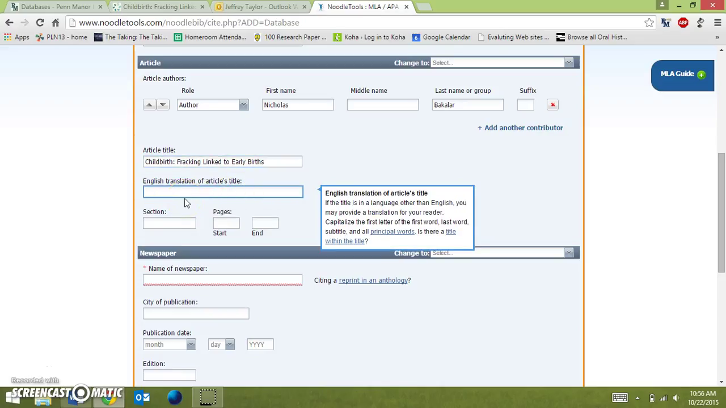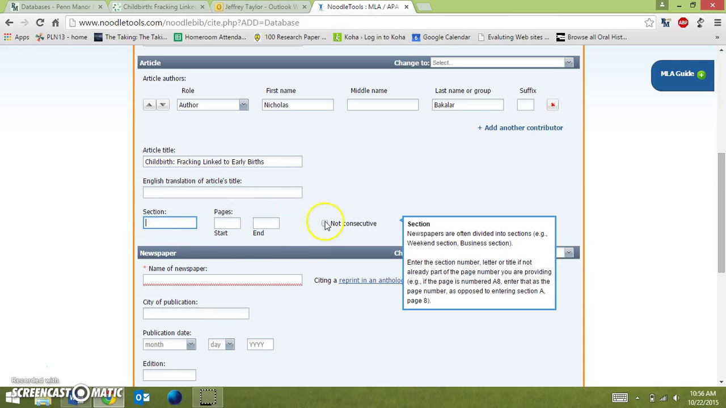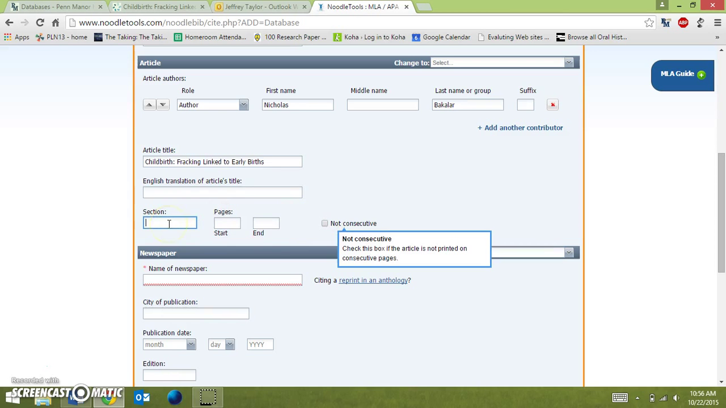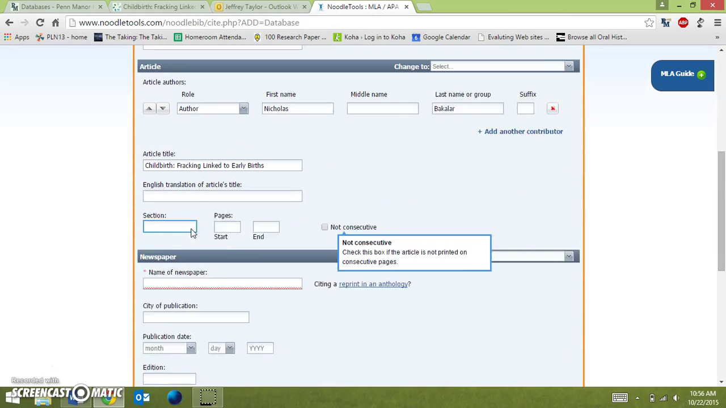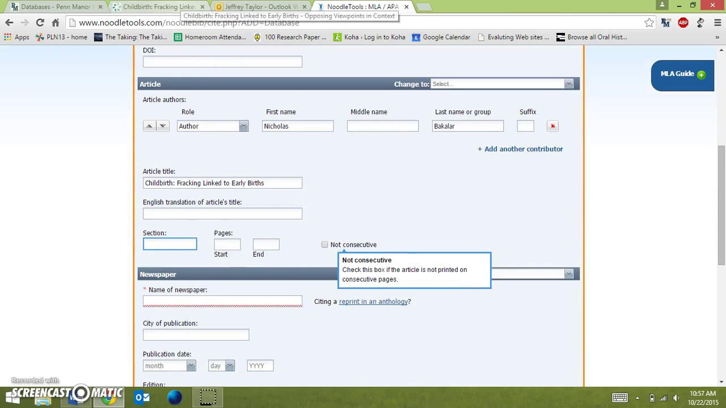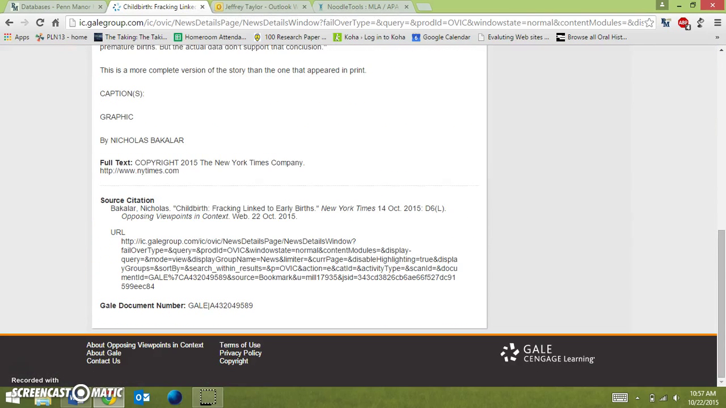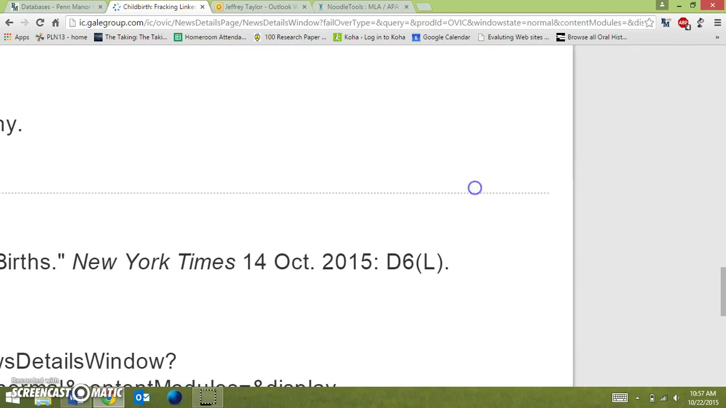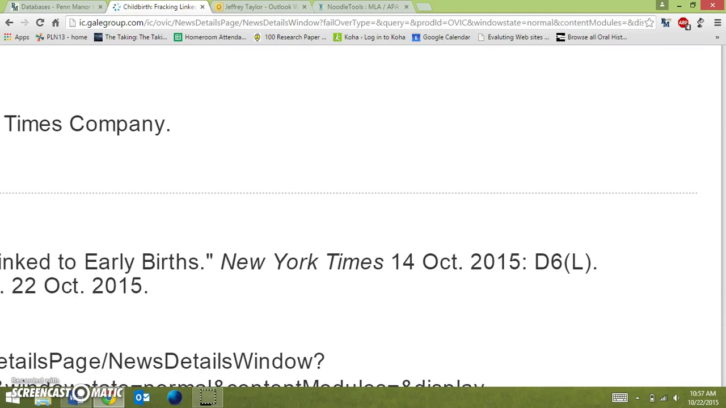The English translation of the article's title we can skip because this is not a translation, but sections and pages start to end. This is important for a newspaper. So we're actually going to have to figure out what section it's part of. That information is down here at the bottom. This isn't a piece of the citation that you might be used to. It says it's part of D6, and then we have the indication that it's L. This is giving us the section information.